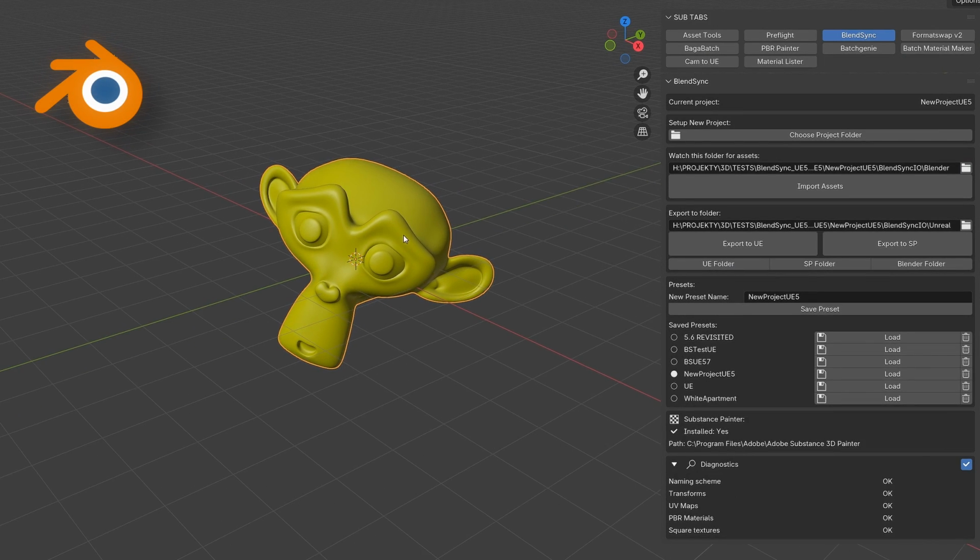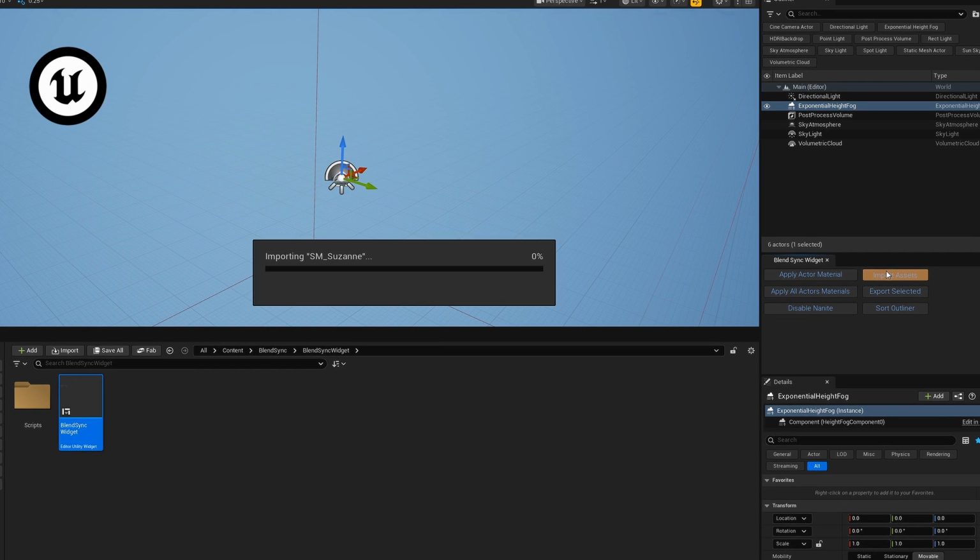Let's make a quick test. We'll export Suzanne. After exporting, we simply click Import in Unreal Engine.